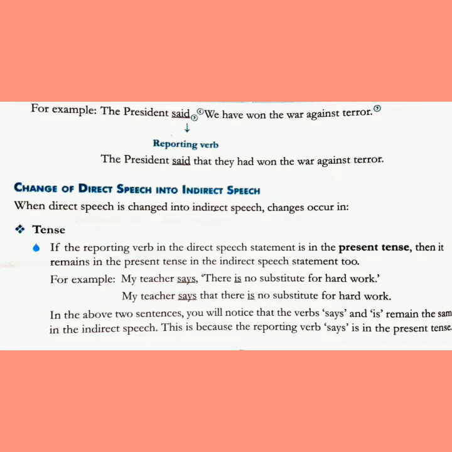Now the second example: The president said, "We have won the war against terror." Here, said is the reporting verb and you can see the comma there. Whereas in indirect speech it is: The president said that they had won the war against terror.